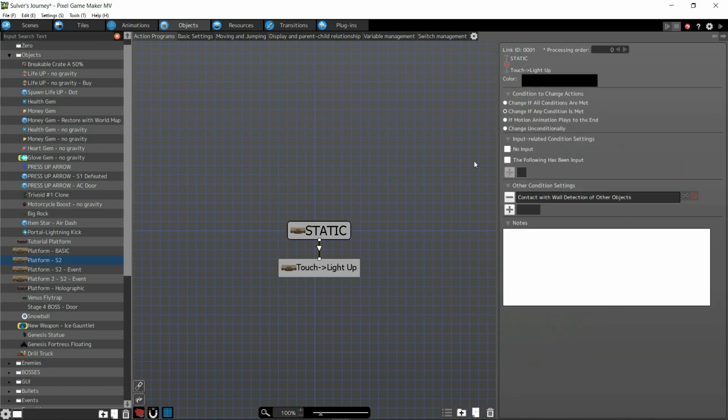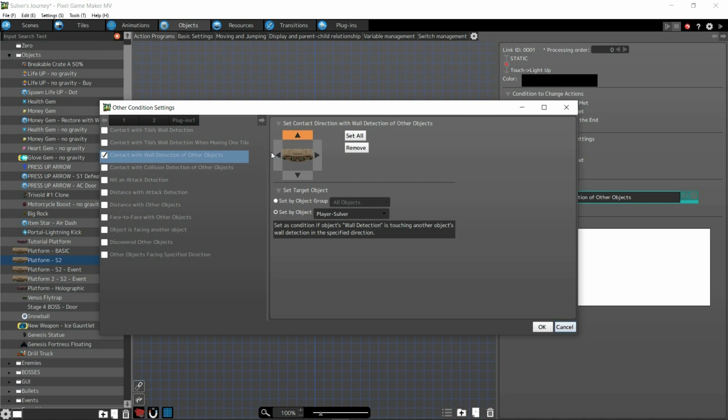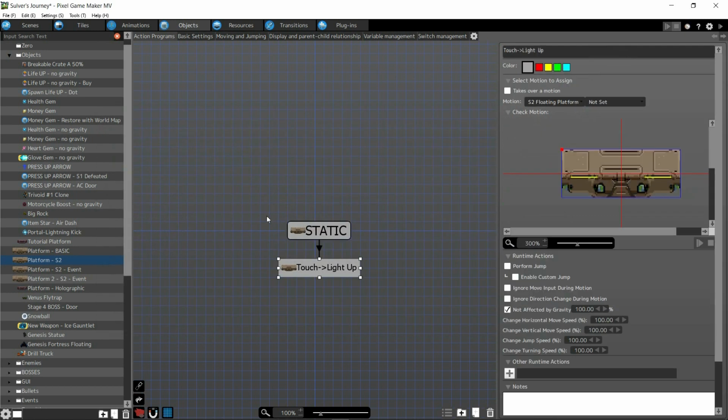Okay, so the link condition is when this object, its wall detection, is in contact with the player. So basically when the player stands on it, it will allow this to go to this when the player stands on it. Pretty easy. And I'll show you a quick video of that real quick.